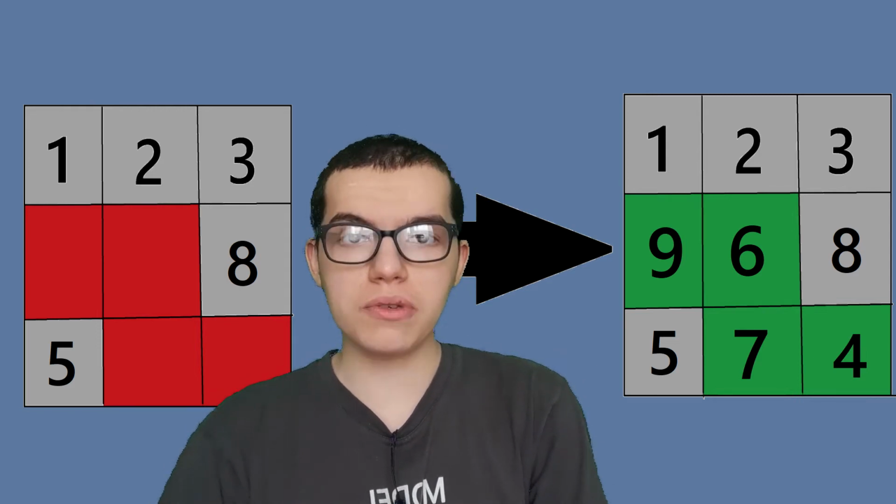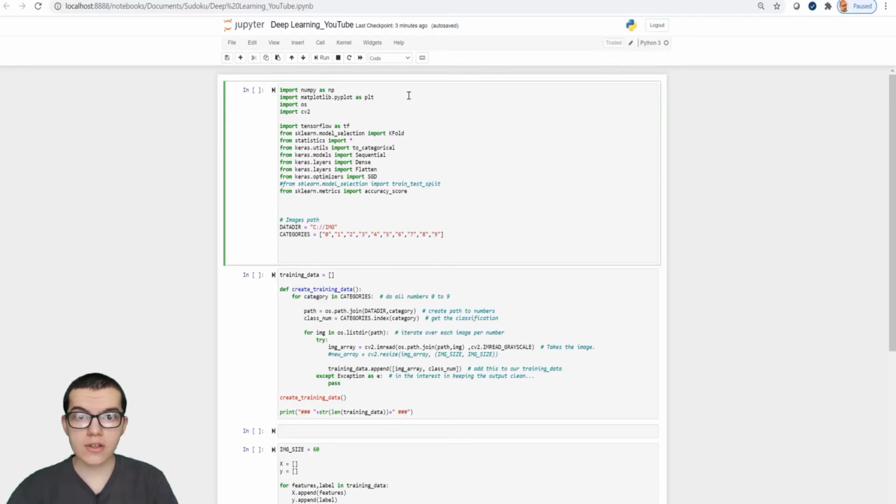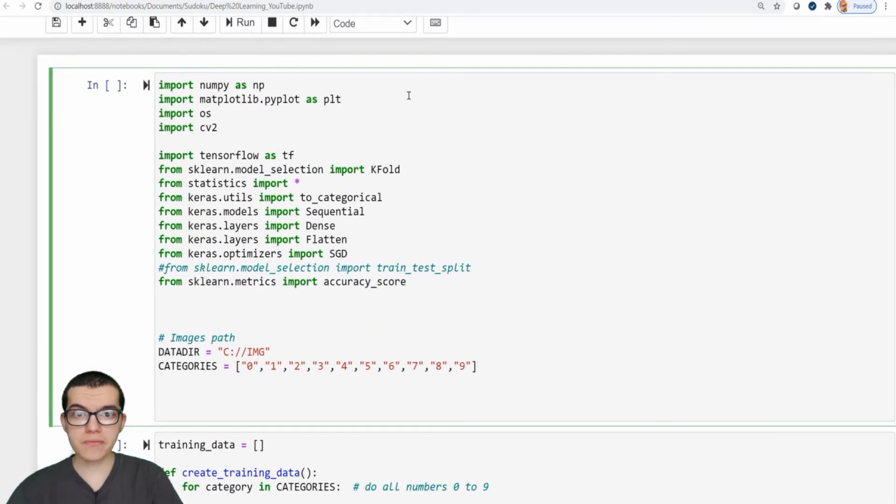Now we can jump to the computer and let's get started. So here we are, it is always the same notebook as the last video. So the first step of this tutorial is to add the libraries and packages that we will need to create the deep learning model. So first of all, I have import TensorFlow as TF.